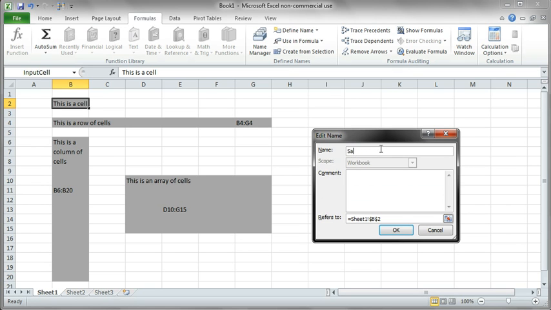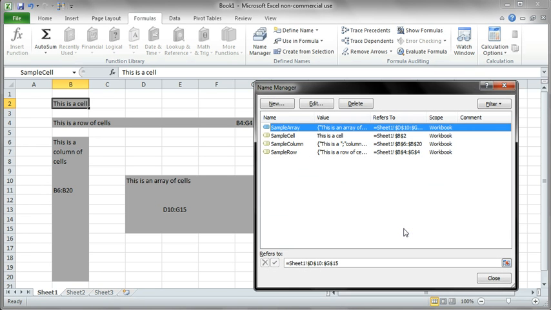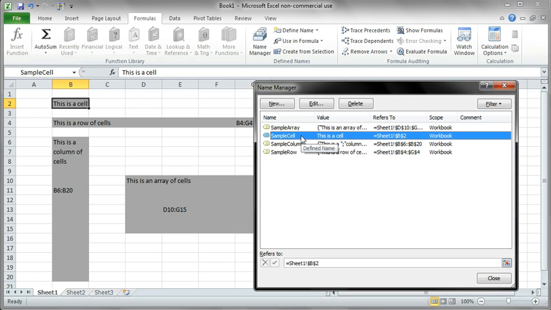Now we'll just call this sample cell as an example. And when we go back into the name manager, it no longer says input cell, it says sample cell. These are alphabetically ordered. That's why what used to be at the top is now the second one, because I've renamed it. So basically you can look at all the names that you've already selected for your range names.